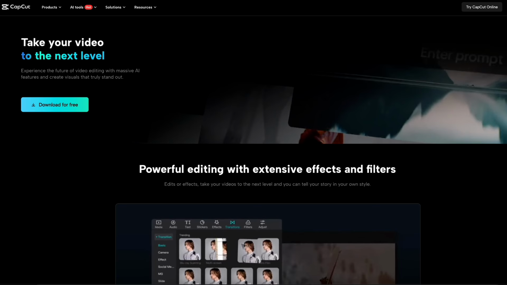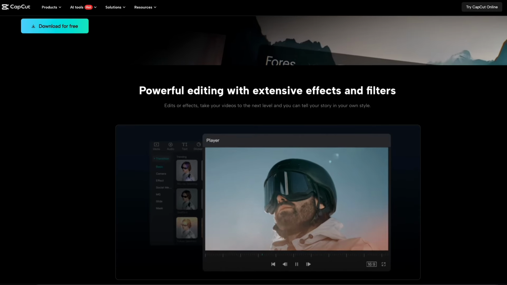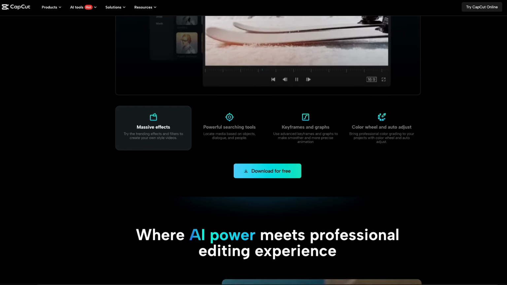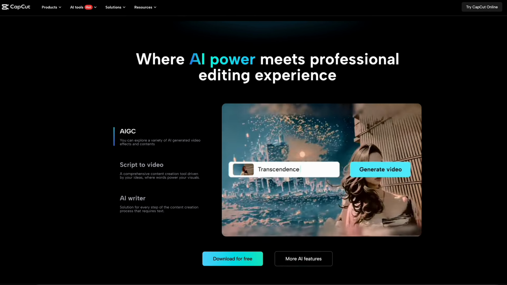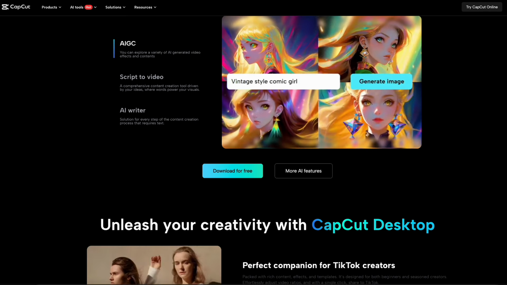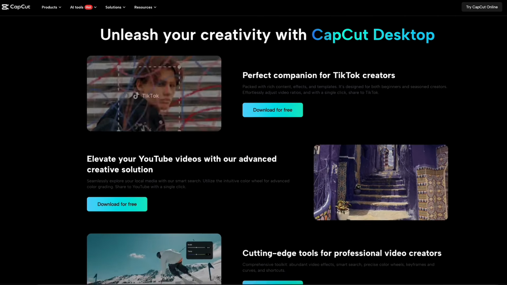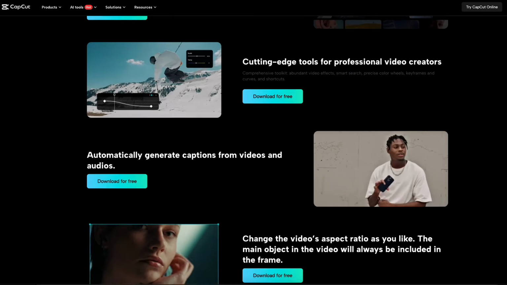Then a more suitable software to start with would be CapCut. CapCut is a very basic, straightforward video editing software. It's also free, but they have a lot of add-ons that can cost money. I think they also have a pro version. But the basic version here is free to start with, and this would be a good alternative to use.